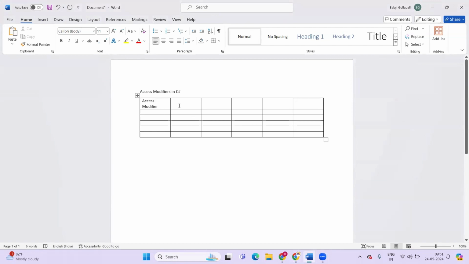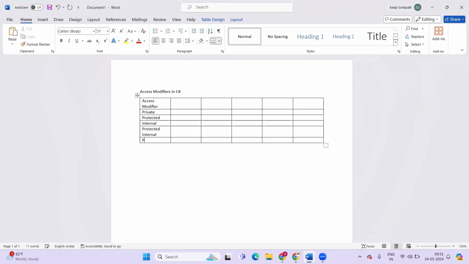Access modifier, we have different types of access modifiers like private, protected, internal, public. Like this, we have the access modifiers.